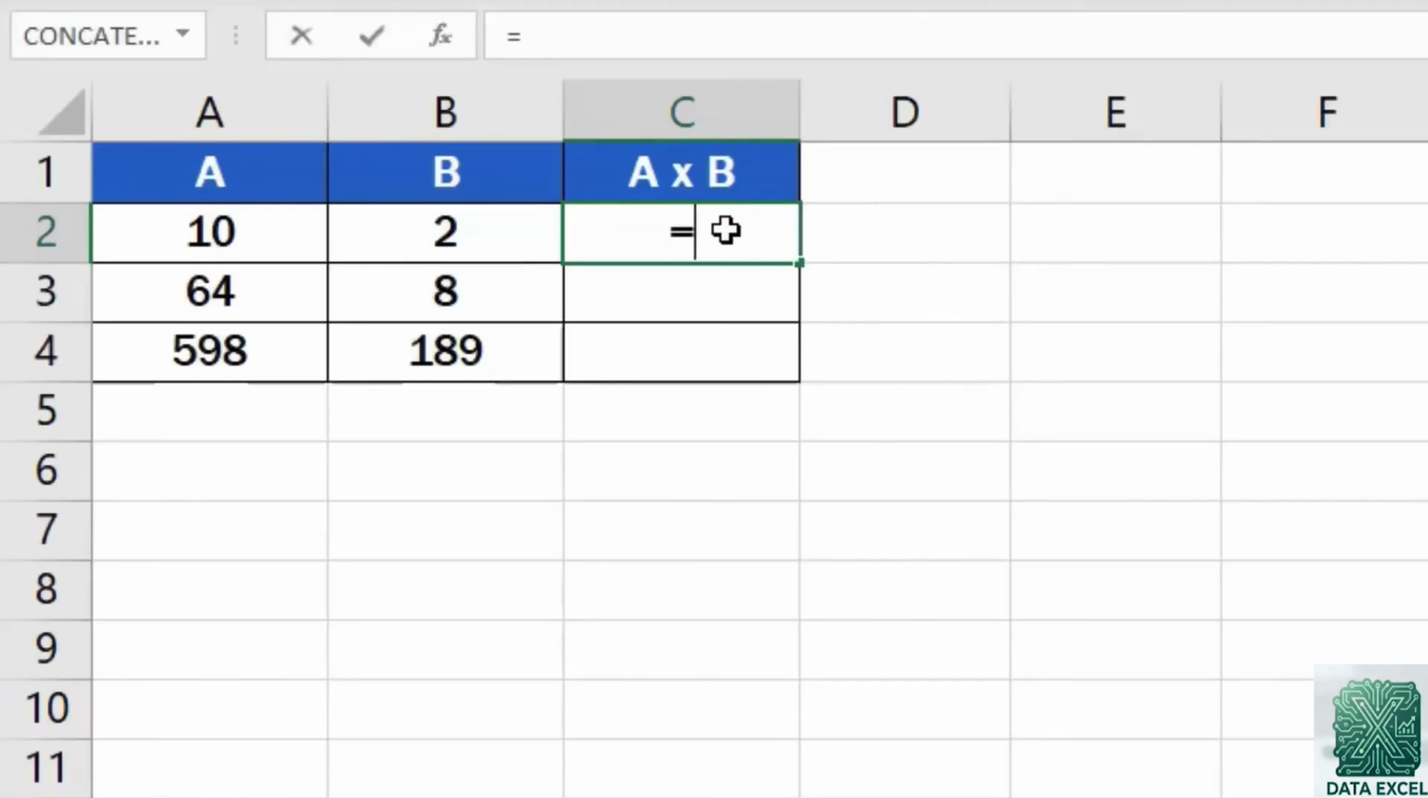Now find the equal key and press it. This works as some kind of signal to Excel that we want to enter a formula in the cell. Then we click on the cell that contains the first number to be multiplied. In this case, it's cell A2. Once we've selected the cell, we can see how another part of the formula appeared after the equal sign. It's the cell reference, A2.